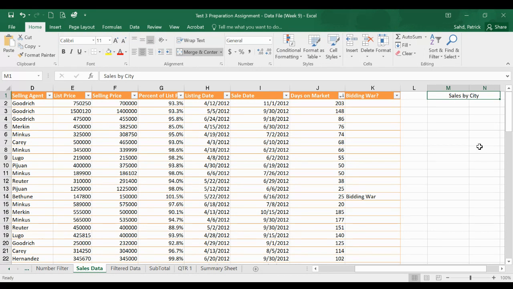In M2, type Alpine. M3 American Fork. M4 Cedar Hills. M5 Eagle Mountain. And M6 Lehi.